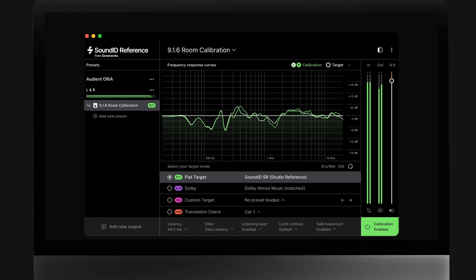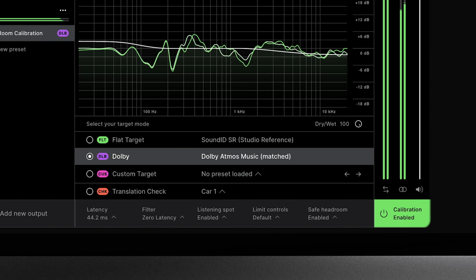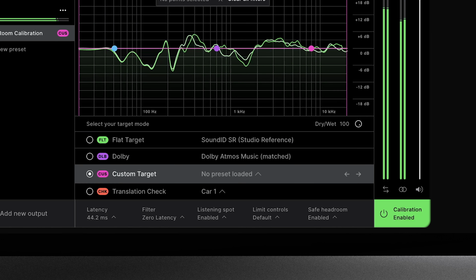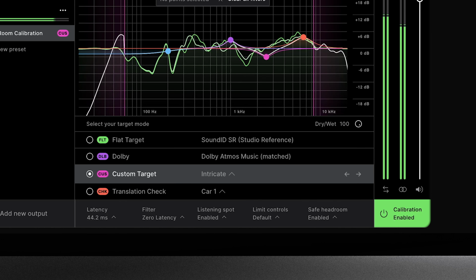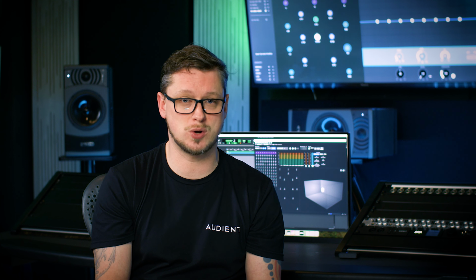For example, the Dolby Atmos music target has slightly more low-end and slightly less high-end than flat, and using a custom target, we can change this to however we see fit. It's important to note that if you made your measurements and exported the calibration in your 60-day trial period, this Aurea profile will expire at the same time as your 60-day SoundID reference trial.